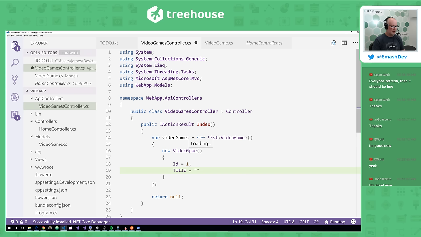And yep, there we go. So now if we hover over video game, we're getting information there. And let's try this. If we get rid of that property and start to type title, no. And of course, it's still not going to come up with a list of properties. That's weird. All right, well, we'll just continue on.